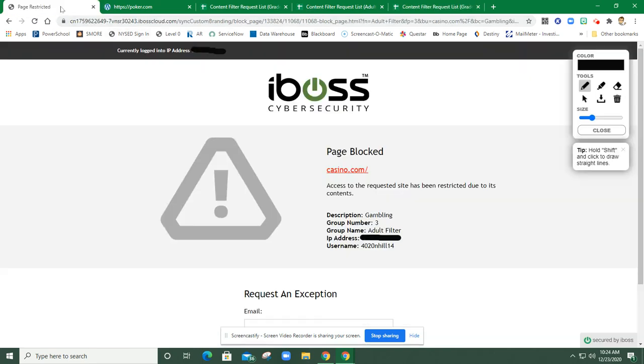Now, on a Chromebook, when you get to a page that is blocked, this is what it's going to look like. It's going to tell you it's blocked by iBoss security. I use casino.com as an example. It tells you that it's under the category of gambling. But you'll also know that if you're being filtered correctly, because for a faculty or staff member, it should say adult filter. If you are on a student machine, or logged in as a student, it should say student K to 5 or student 6 through 12. It'll have your username in and things like that.